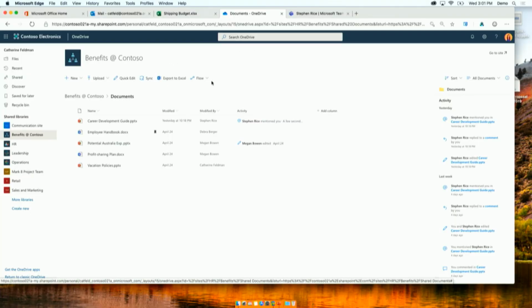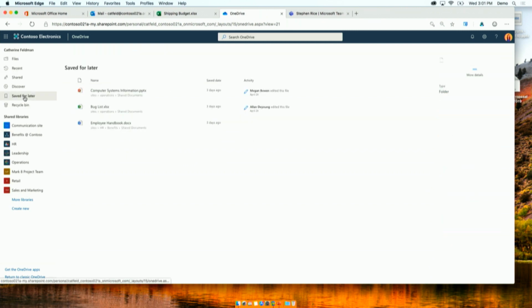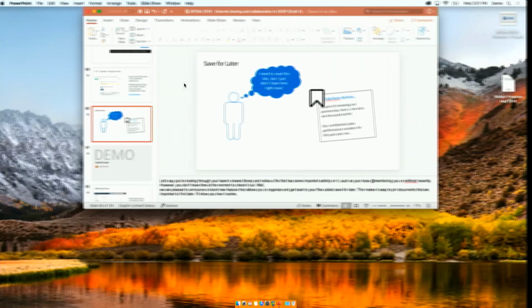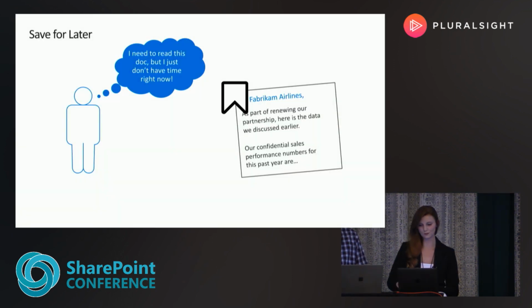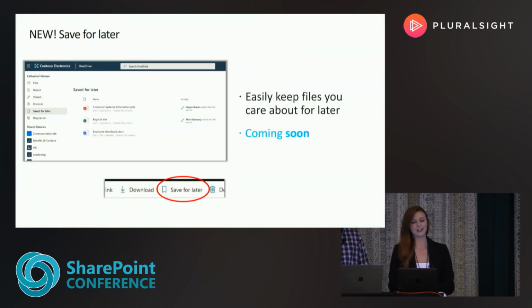However, I do have the option, thanks to this new Save for Later feature, to select them and then hit Save for Later such that I'm able to find them easily in the future. In this case, I have them now available in my Save for Later as well as other documents that I need to be able to get back to easily. This helps you easily find files that you care about, even if you don't normally go to this location to find them. This is coming soon.